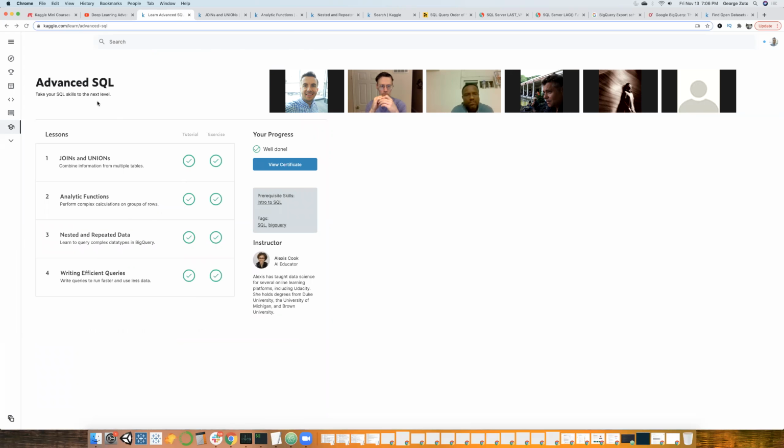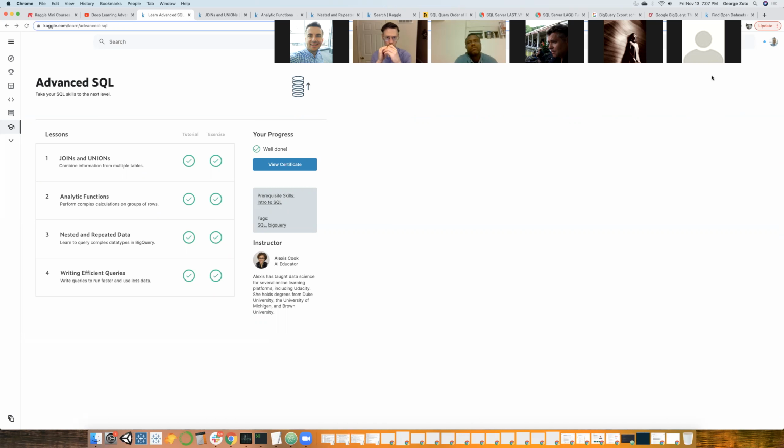Cool. So today we're going to talk a little bit about joins and unions, some analytic functions, some nested and repeated data, as well as writing efficient queries in terms of storage, as well as execution time. So it should be interesting. And again, if you have questions or feedback, feel free to chat or unmute yourself when I ask you for questions. Awesome. Let's start right away with joins and unions.